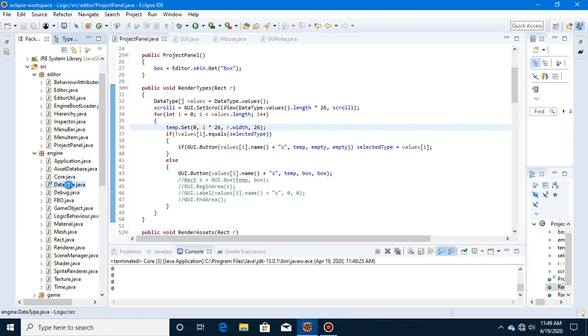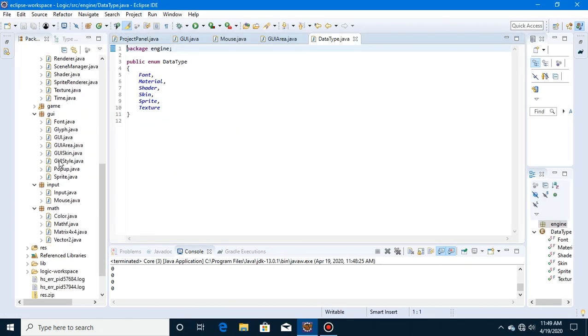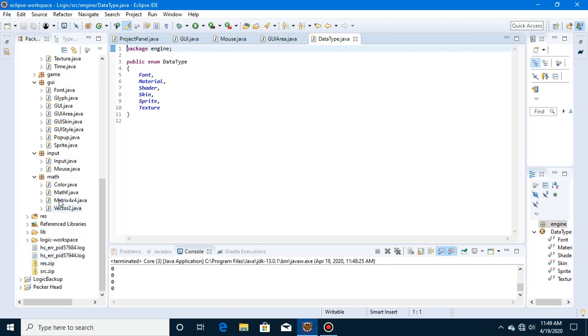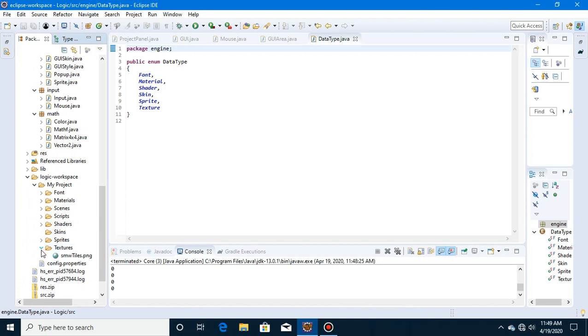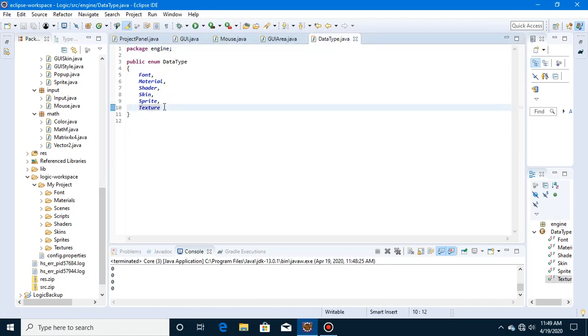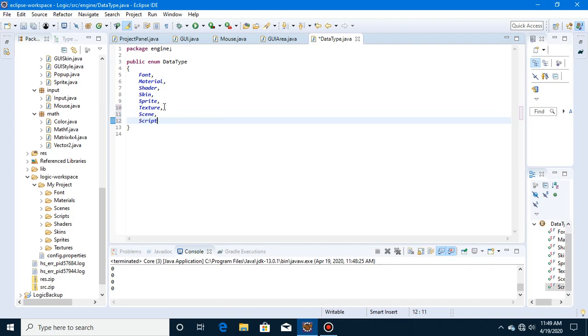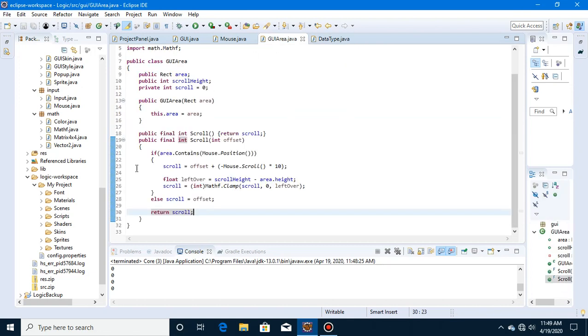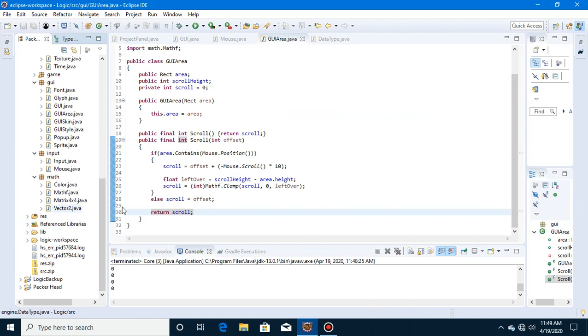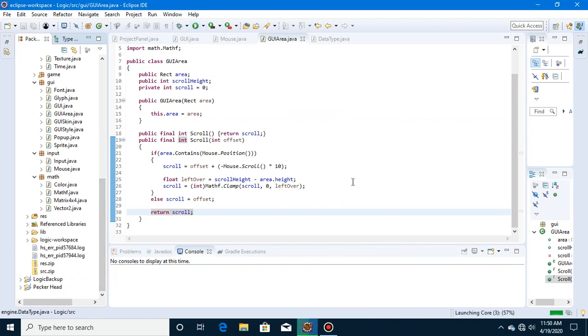Let's go ahead and go to data type. Types of data are resources, logic workspace. Okay. So we have font, material. We need scene. We need script. All right. So then that will give us 2 more data types, because that's what we need to display anyways inside of there.